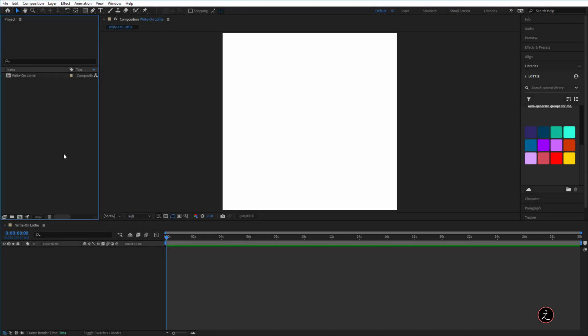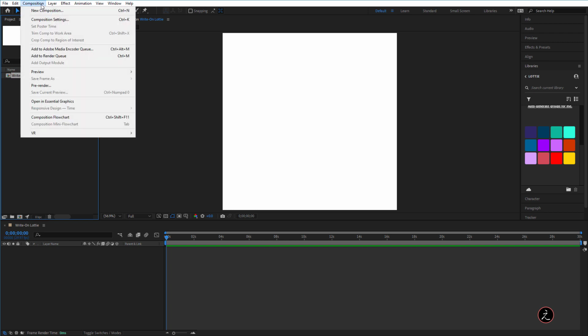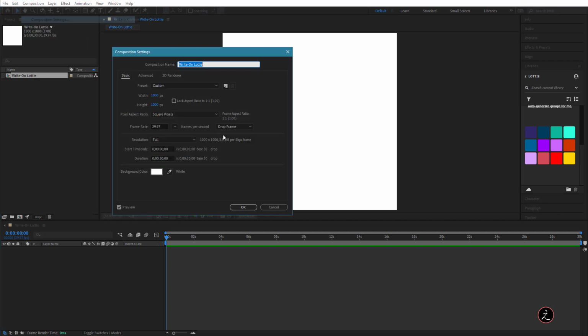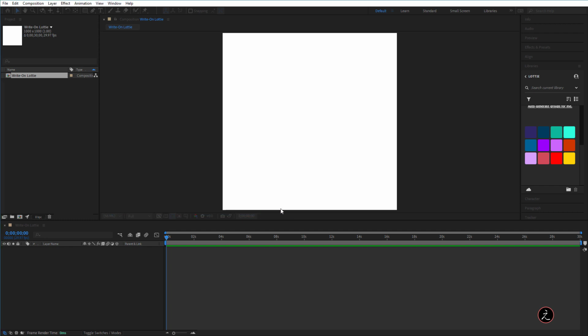So inside After Effects, I have already created a new composition named Right on Lottie, and looking inside the composition settings, this composition is a square composition with the width and height set to 1000 pixels. As for the duration, this is a quite long duration. I would definitely trim this at the very end.